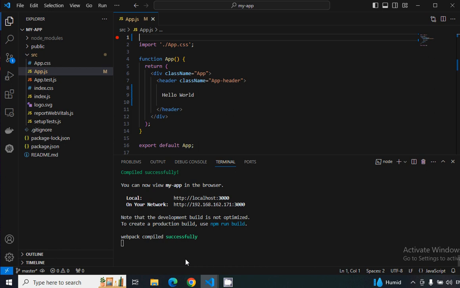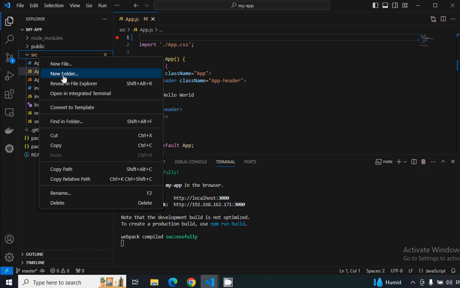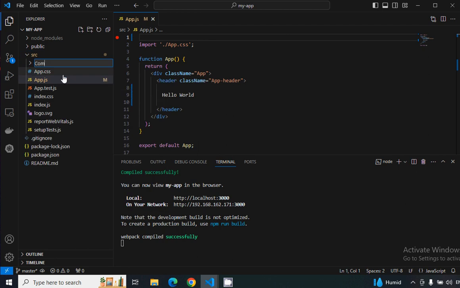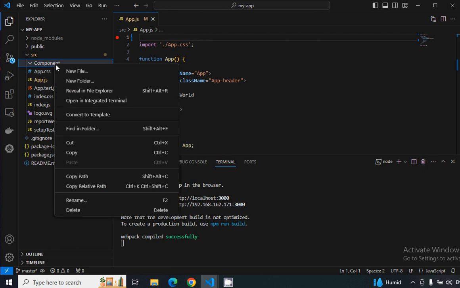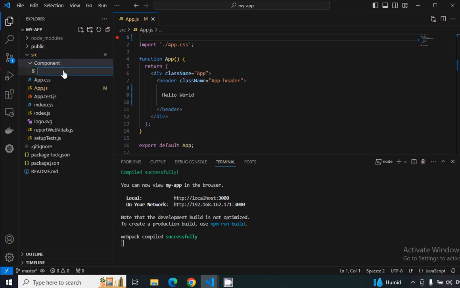Let's start with the practical implementation of the function component. In the src folder we will create a folder named component, and in the component folder I will create a new file for the new function component. I will name it FunctionComponent.js.